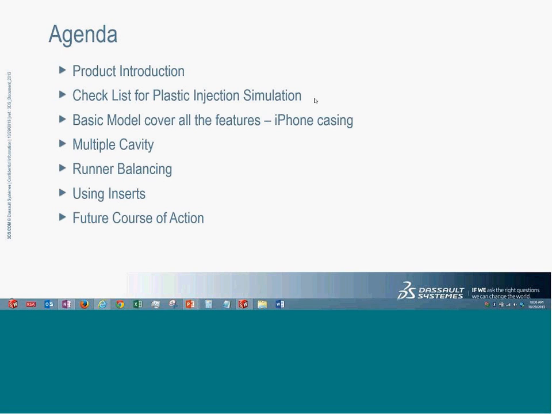And have a look at one of the ways in which you can do things in our solid plastic. Then have a look at runner balancing. Actually, I'm going to cover an example on inserts. That is, if there are any metallic or any other kind of inserts present in your component, then simulate them in the software. And finally, a bit on the future course of action, the suggested way you can try out this software and the different steps. If any questions pop up, I'll recheck.